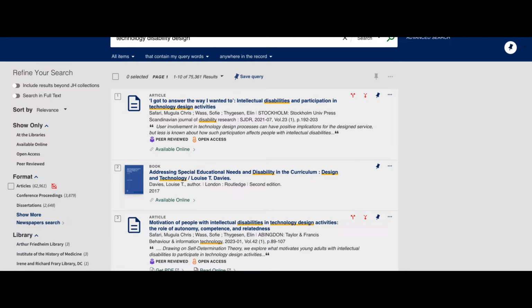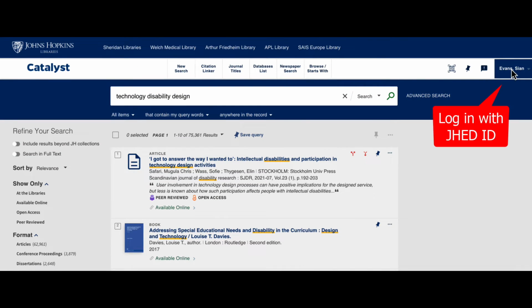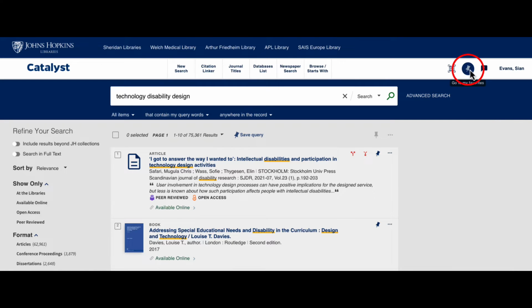I can also save these results to look at later when I have a bit more time. If I log in with my JHED credentials in the upper right, I have the option to save individual sources as well as the search that I've done. And I can see all my saved searches and results by selecting the pin at the upper right.